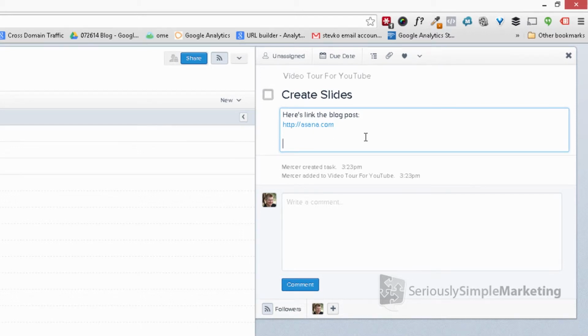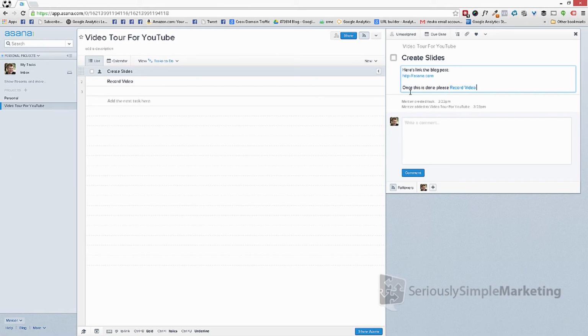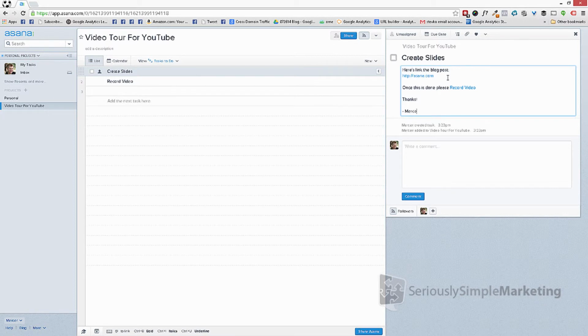The other cool part of this that I mentioned earlier in this video was the hyperlinking. So you can actually hyperlink to other tasks. So once this is done, please @record. And you'll notice I say record. Okay, so let me just make sure that takes here. Please @record. There we go. Video. And it pops up. It's linking to this task. Thanks, Mercer. Okay, so there's our task.